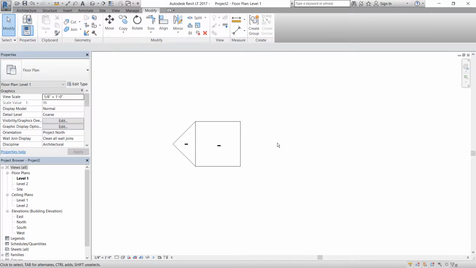Now let's see how we can select objects in Revit. As you have just seen, the most basic method is by clicking the object you want to select. Move your pointer above an object. When it's highlighted, click your left mouse button.